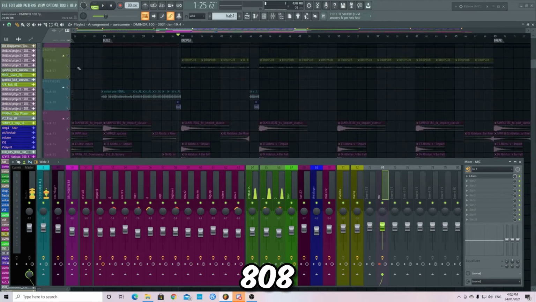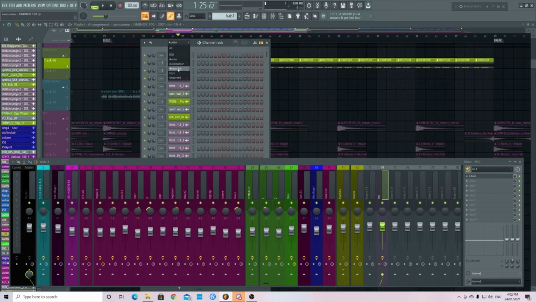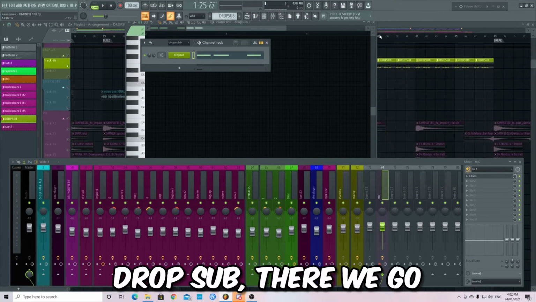And then it's just the 808, or the sub bass, which is just free. I like to keep my sub basses so simple. Where is it? This one? Nope. Drop sub. There you go.